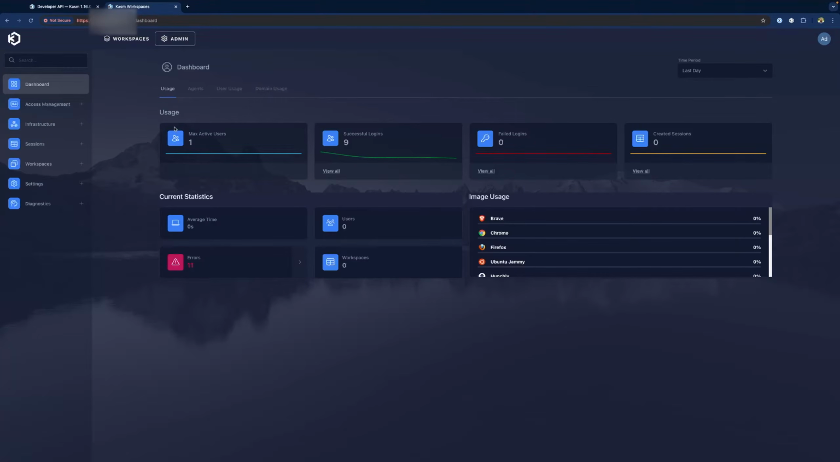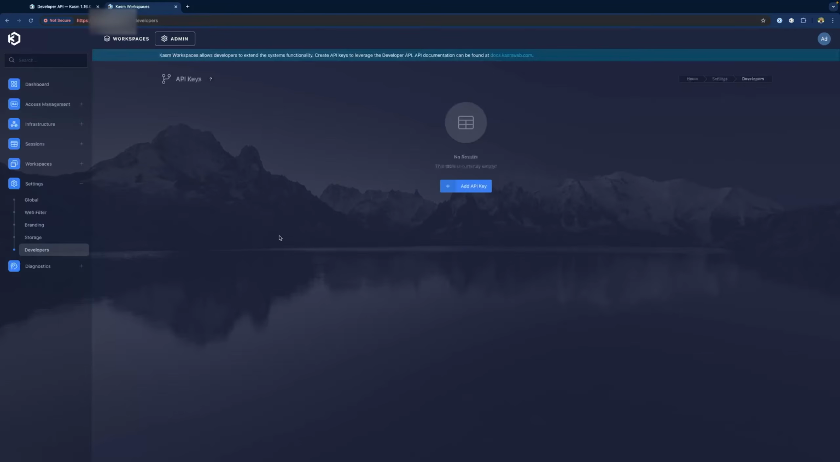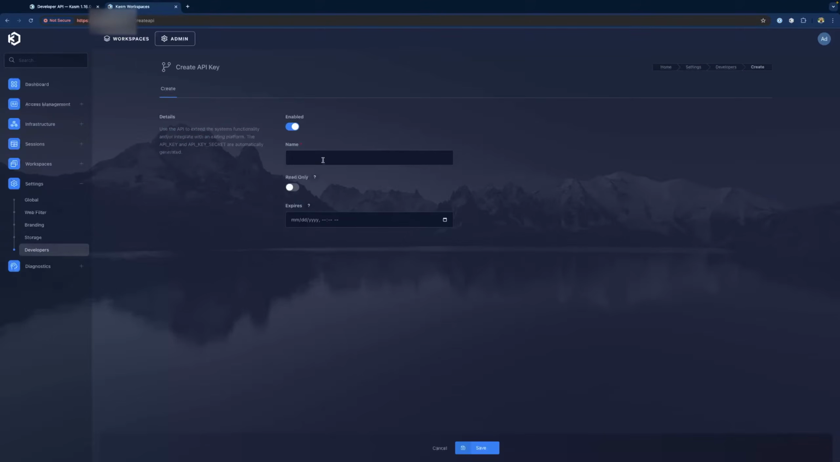Let's go ahead and create an API key we will use. First, I'll go to Settings and then Developers, and then I will go ahead and add an API key. I will just go ahead and call this key Operators Course. And I won't worry about selecting read-only or have this token expire. I will go ahead and click Save.